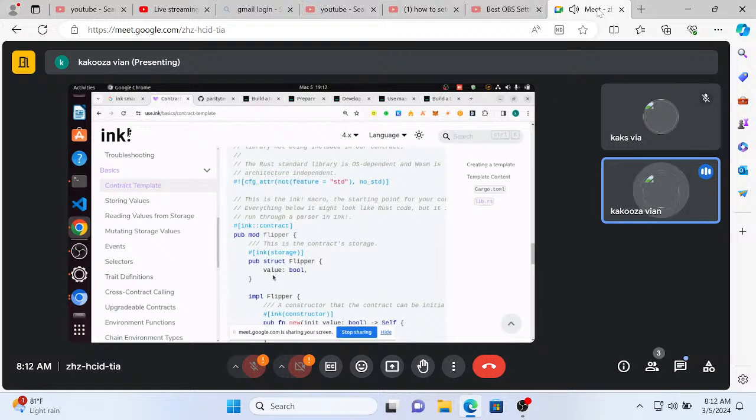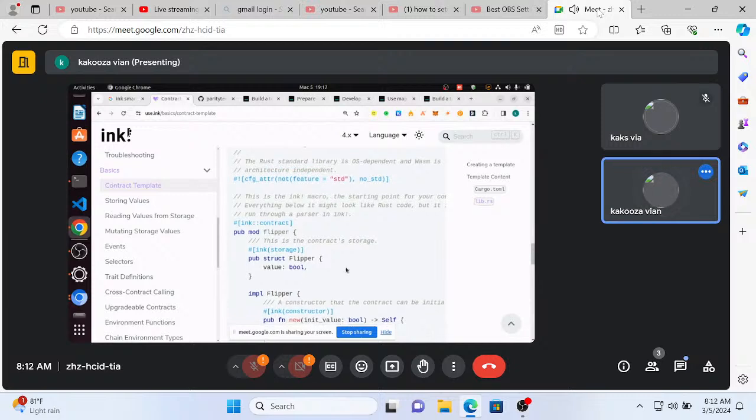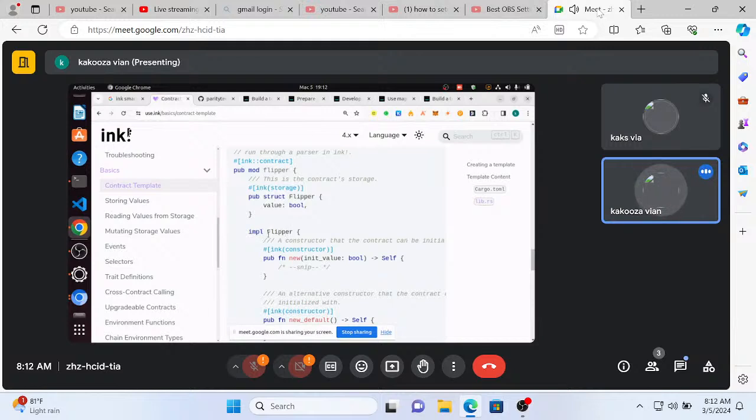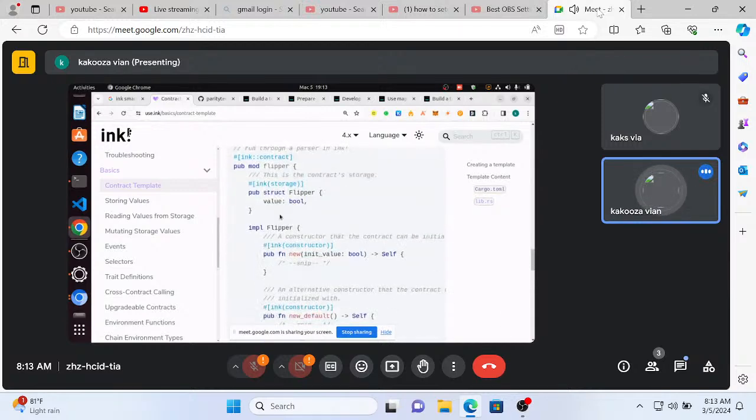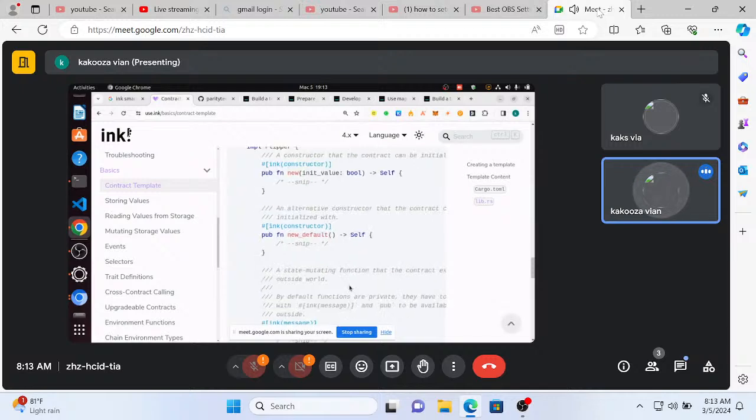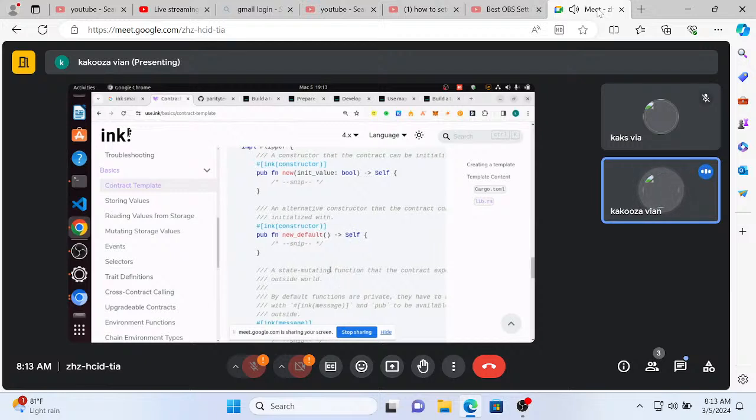name our variables. We shall have a boolean value. Then the implementation. So we have a constructor here, including capital Flipper. Since our smart contract is called Flipper, you can have such a struct. In the constructor, that's where you initialize your variables. You can have more than one constructor, but you should have at least one. Okay, we have another constructor here, and that is it.